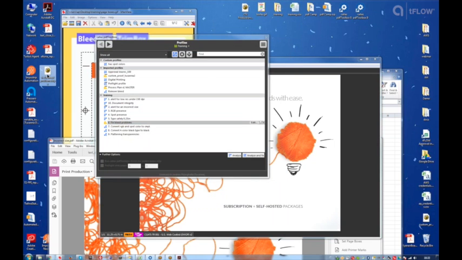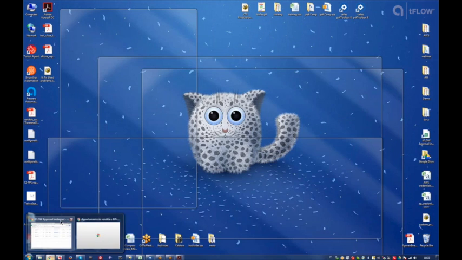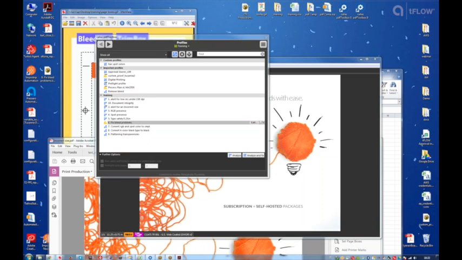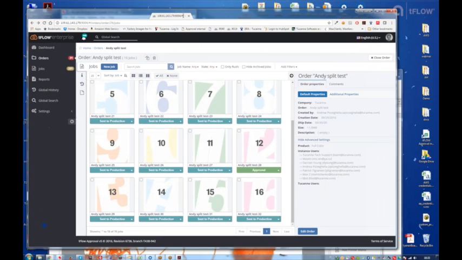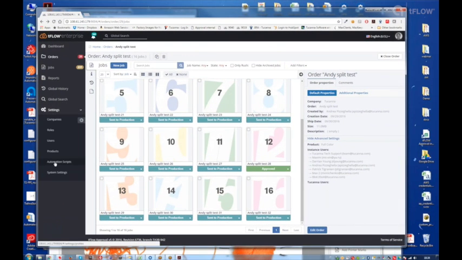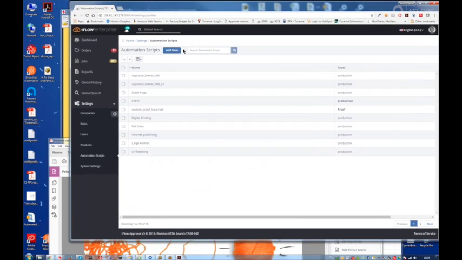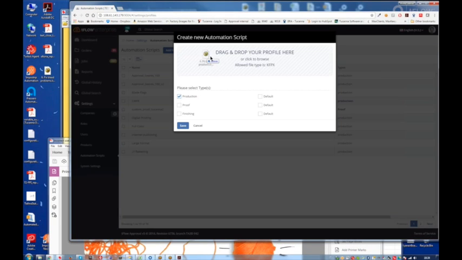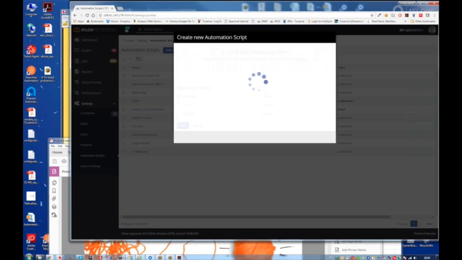Okay, you see that the system created just this file, and if I wanted to use this in my tFLOW, I simply have to take this file and upload it in my automation scripts area. So basically, let me show you. We have my tFLOW instance. I go to my automation scripts. I click on add new, and I just have to drag and drop this. If I wanted to set this as a production profile, then I just have to save, that's all.